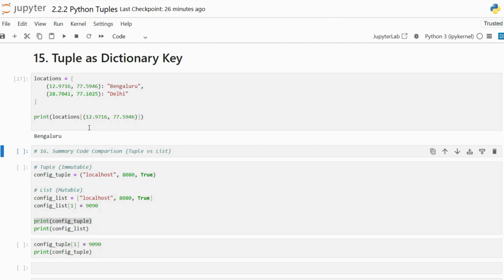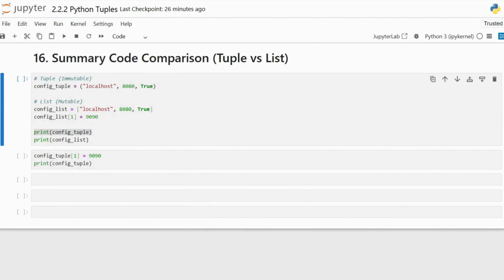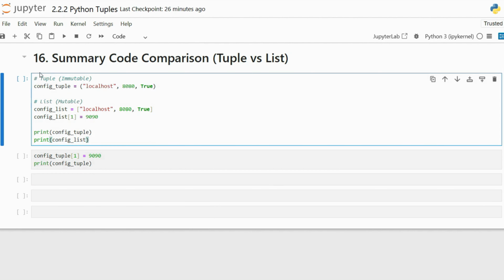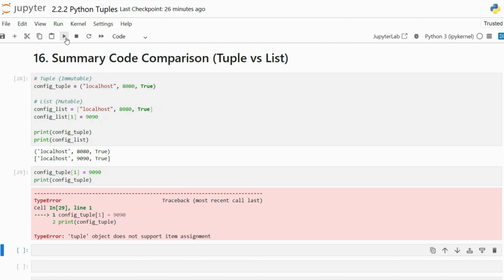Finally, we compare tuples and lists. Tuples are used when data should remain unchanged. Lists are used when frequent updates are required. Choosing the correct structure improves performance, safety, and clarity. With this, we have explored Python tuples through real coding examples. Tuples offer structure, reliability, and efficiency, especially when working with fixed data.